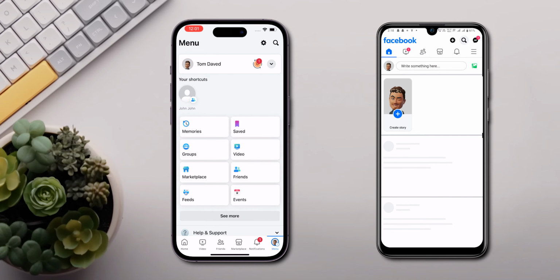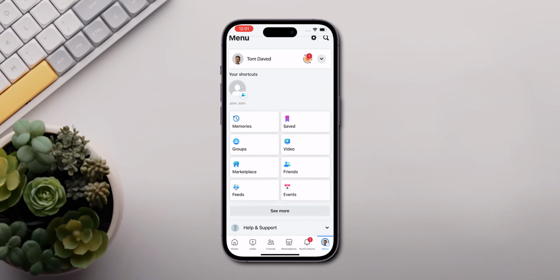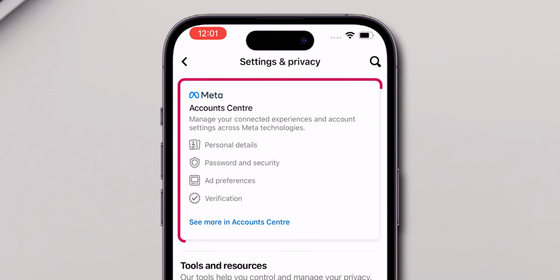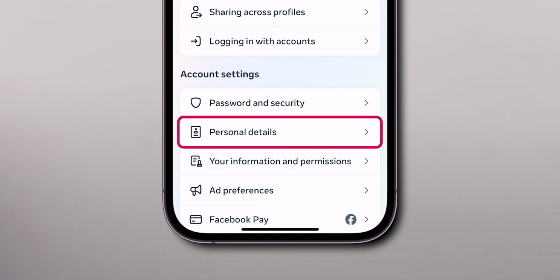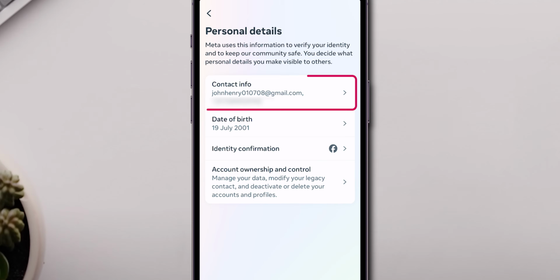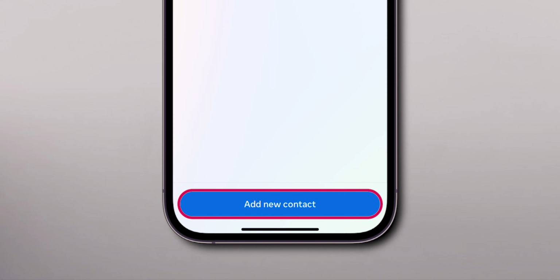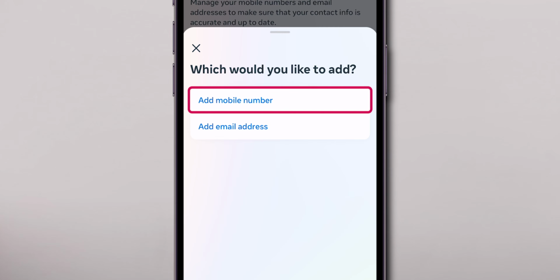For Android, you will find 3 lines at the top right corner of the screen. Then, navigate to Settings and Privacy and select Settings. Click on Account Center. Then, scroll down to Personal Details, click on it and tap on Contact Info. Here you can add your phone number by selecting Add New Contact and clicking on Add Mobile Number.